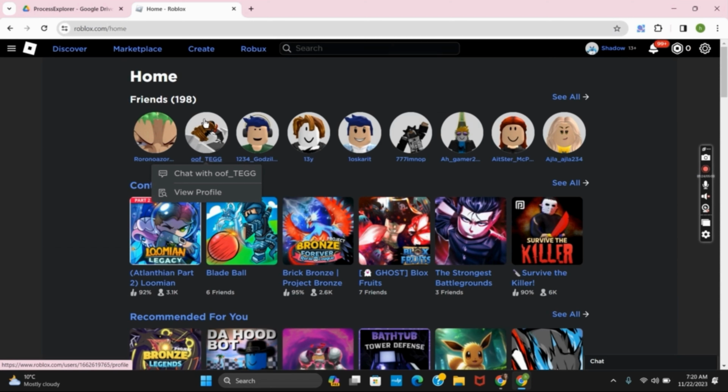After that, you can go to your Roblox and open the new account. However, you have to do it each time you want to open multiple accounts. So this is one way to run multiple Roblox accounts at once.